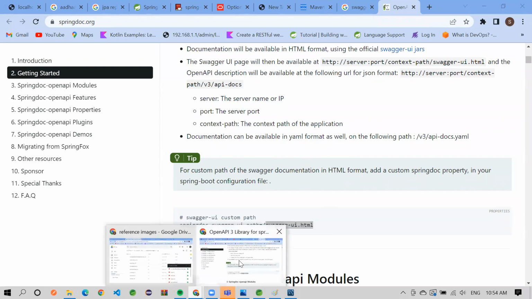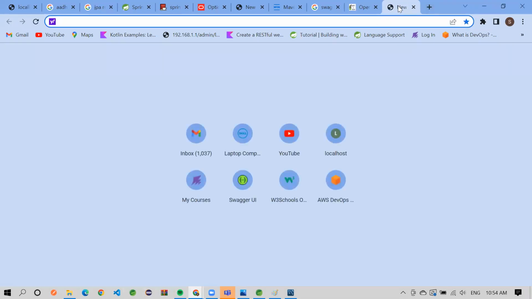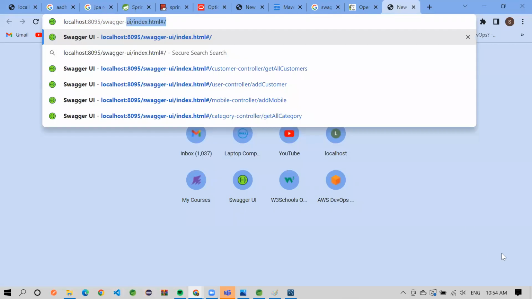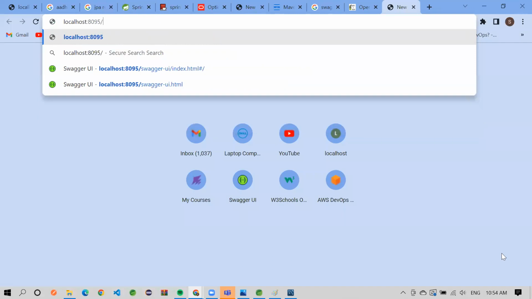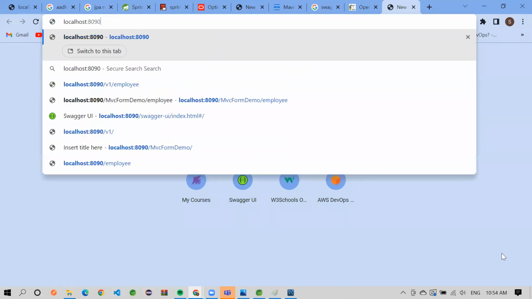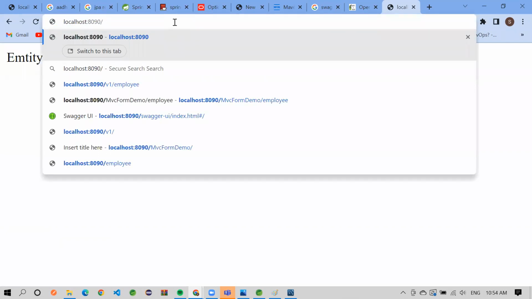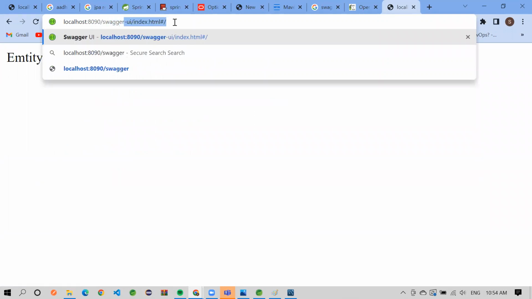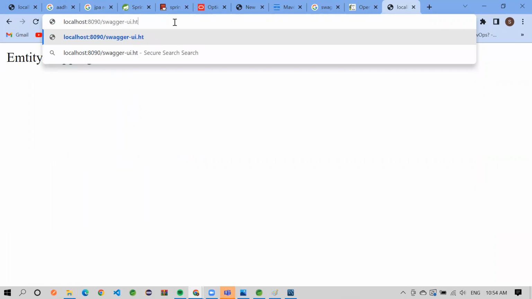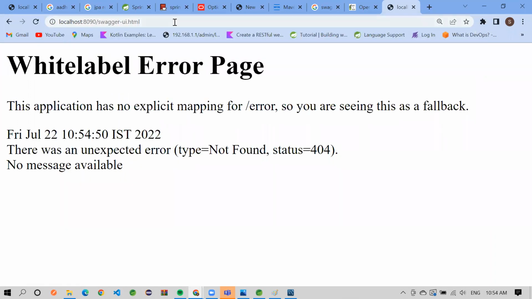So how you used to access your port number? For example, you used to access your RESTful application by writing this URL, correct? So automatically, to access my Swagger, the same URL. You need to write slash, and then you need to write swagger-ui.html and enter. What happened?